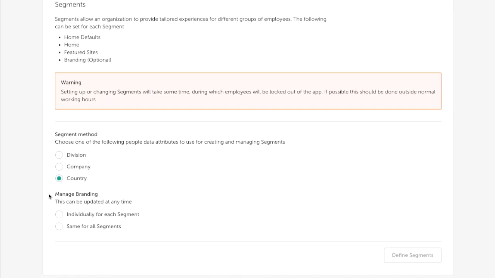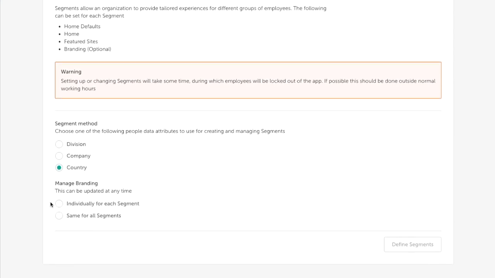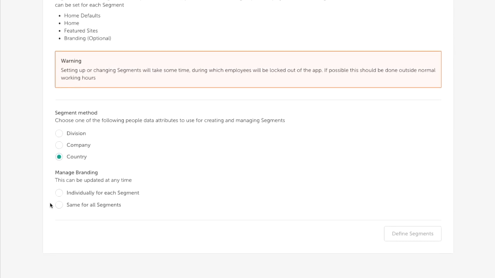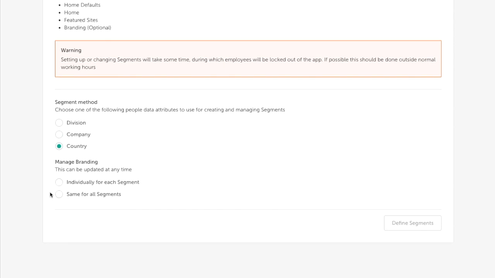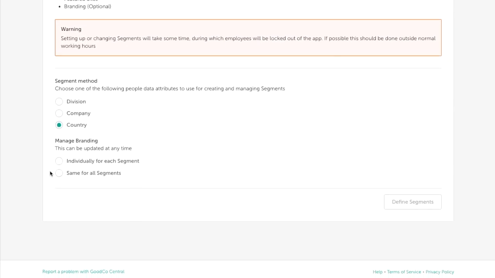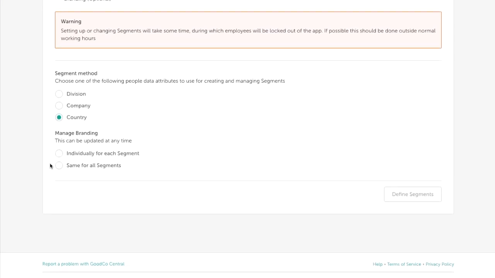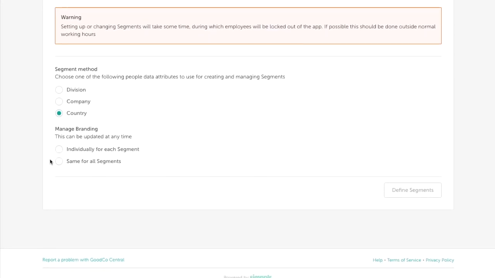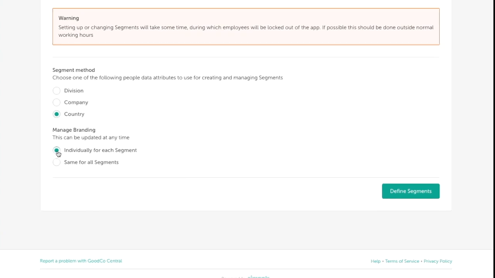Now I'm given the choice of having individual branding per segment or of having the same branding for all. Your choice will depend on whether you have different brands within your organisation that you want to provide different logos or colour schemes for. I'm going to choose to brand my segments at GoodCo individually.